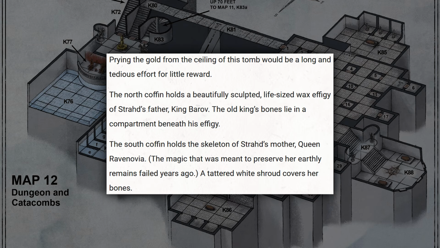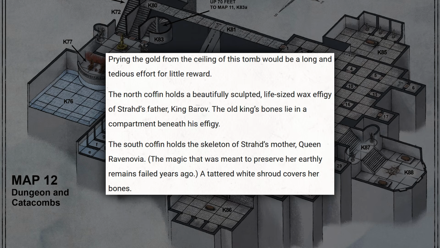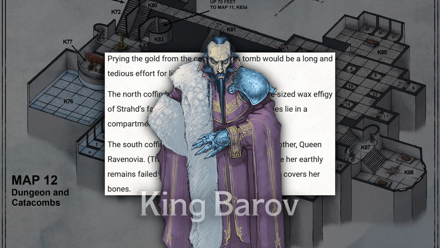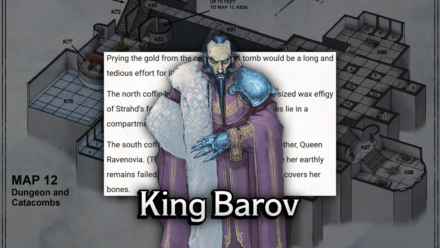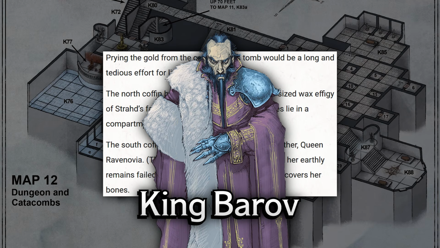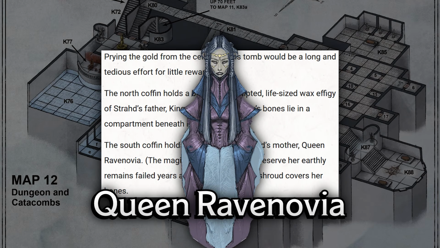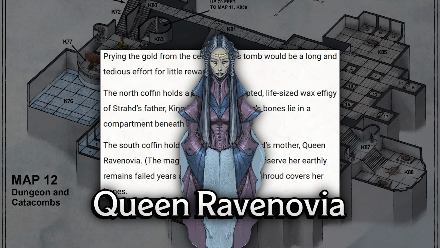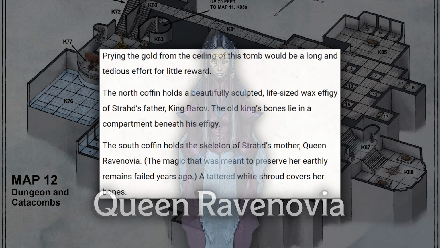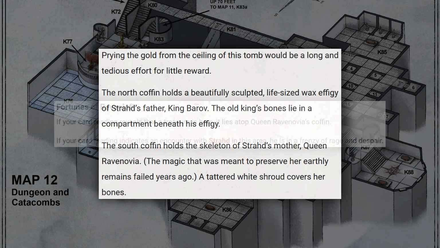The north coffin holds a beautifully sculpted, life-sized wax effigy of Strahd's father, King Barov. The old king's bones lie in a compartment beneath his effigy. The south coffin holds the skeleton of Strahd's mother, Queen Ravenovia. The magic that was meant to preserve her earthly remains failed years ago. A tattered white shroud covers her bones.